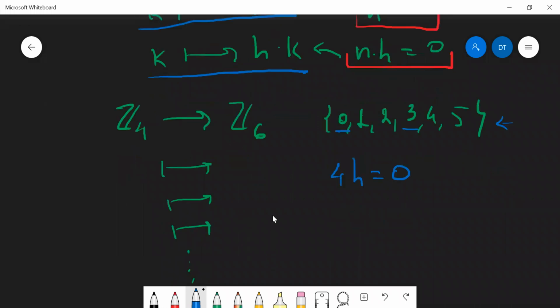So we have only 2 elements with this restriction inside Z6. This means that we have only 2 homomorphisms from Z4 to Z6. One is determined by the 0 element and the other by the element 3. So we have phi 0 and phi 3. How do they work? k goes to k times 0 in the first case, which is 0. And in the second case, k goes to 3k.